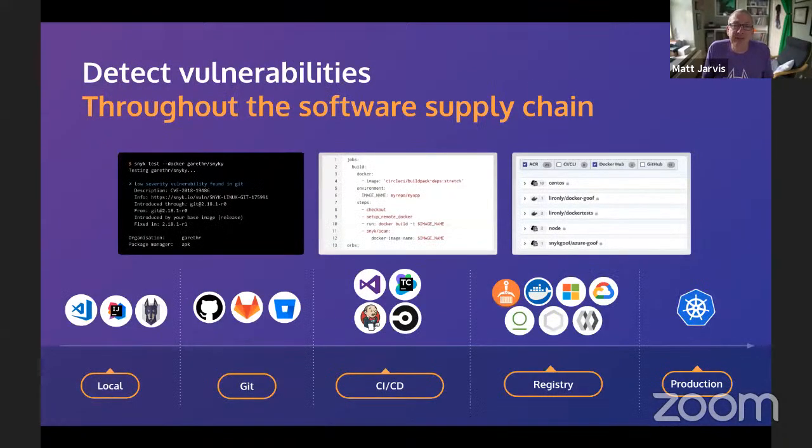And visibility and remediation of security issues need to be baked into each stage of our development pipeline. So leveraging automated tools to scan our third-party code, our container images, and our infrastructure code.